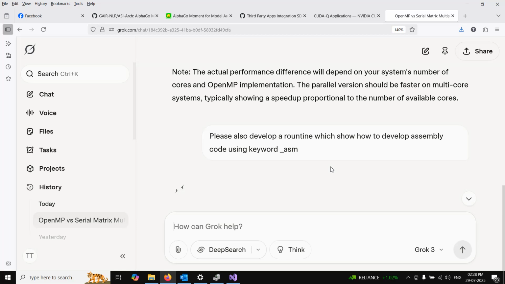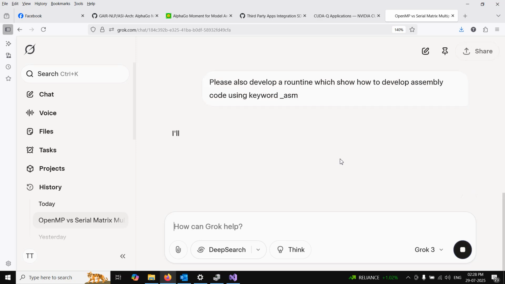Develop a routine which shows how to develop... probably I might need to mention it as a simple routine. Unfortunately I didn't mention it. Let's see what type of code it is going to generate anyway. Okay, yeah, it's trying to generate some code.